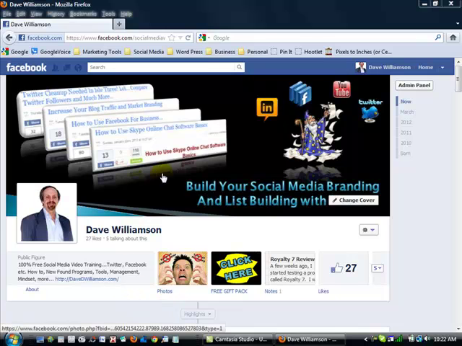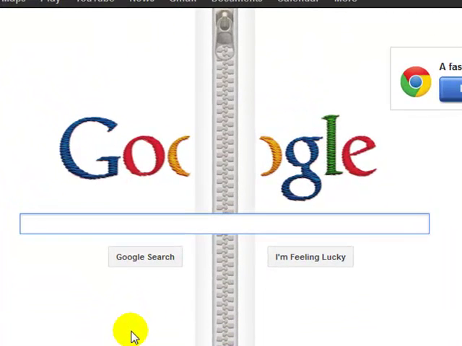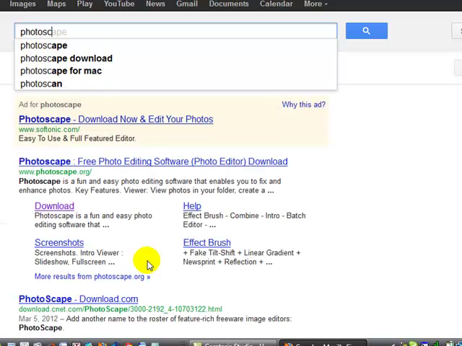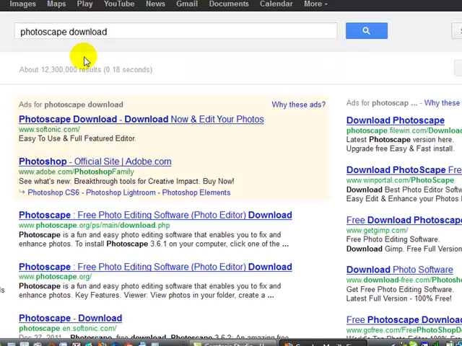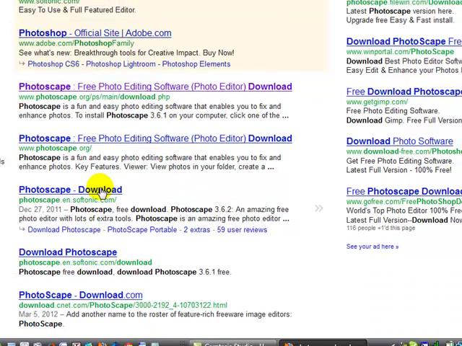I want to show you how to use it. It's 100% free. I'm going to go over to Google here and just show you how to download it real quick, and I'll show you some cool things I've done with it. It's called Photoscape. Photoscape download. You can type Photoscape download in there, and virtually the first page of Google will show you all the downloads. It's an easy program to find.